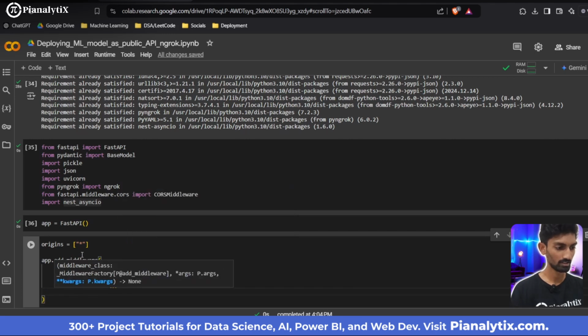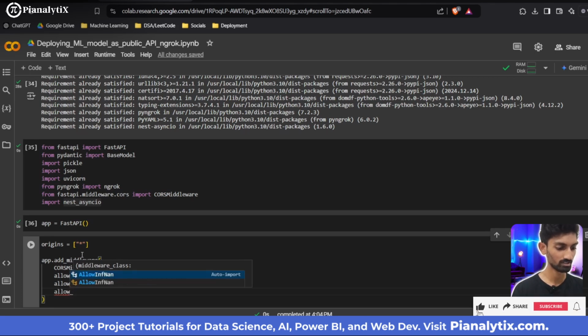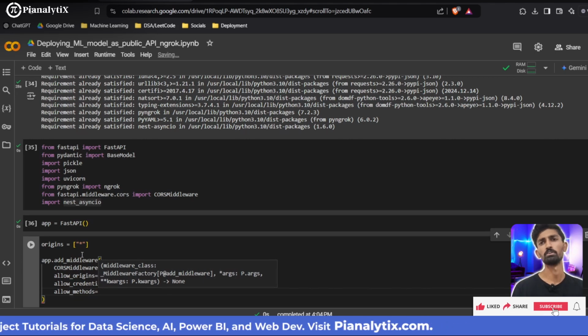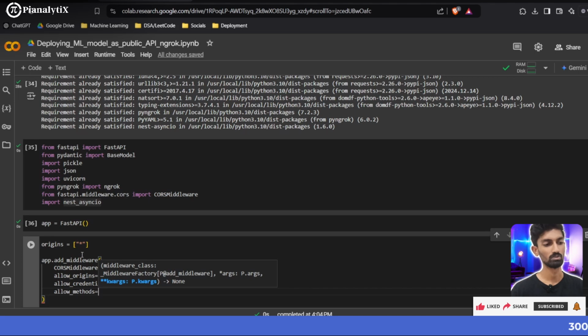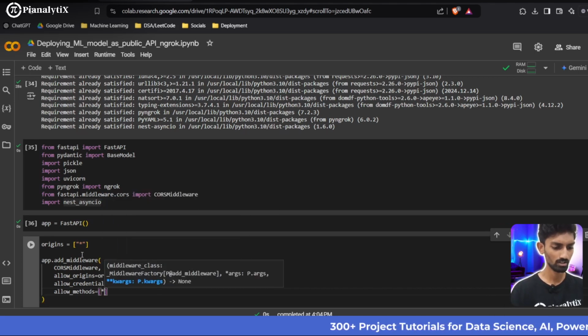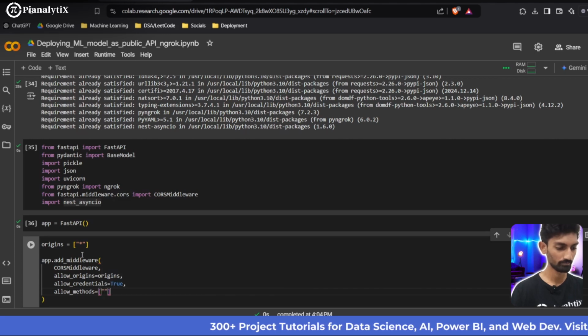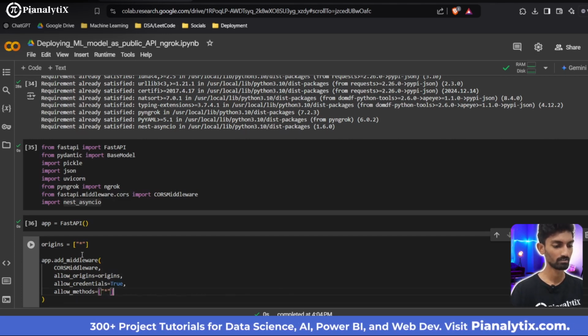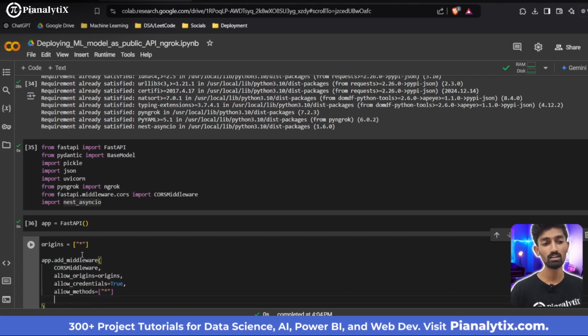Then we will allow methods, every method to work with our app, like the get, post method. So every HTTP method will work: delete, get, post, everything. Although we only need post, we will allow everything for now to make our app work seamlessly. We can also explicitly define the get and post method, but it's okay.